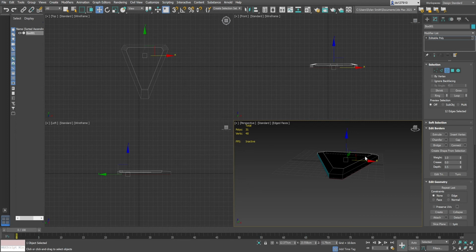No, you don't. You want to go into scale mode and then do it. Then go into your move tool and just move it up. And then you want to cap.